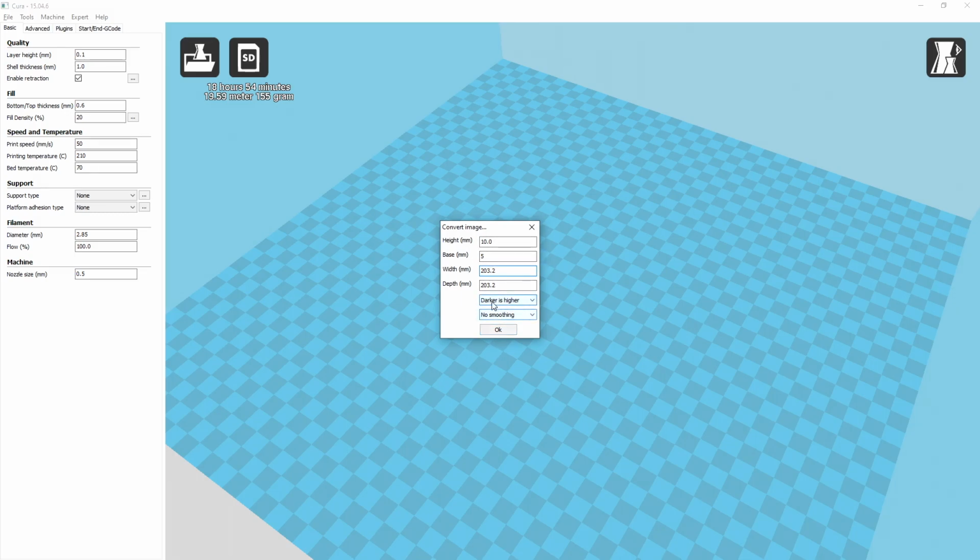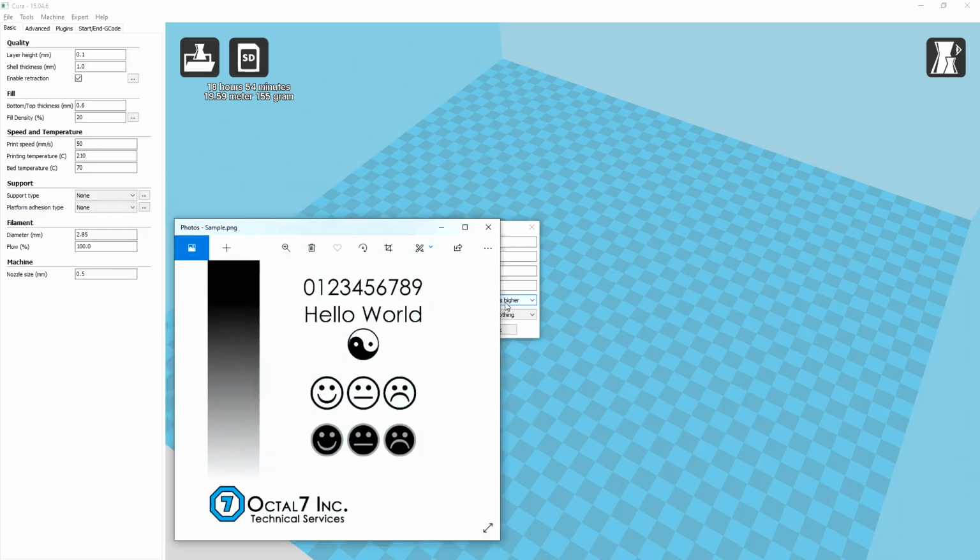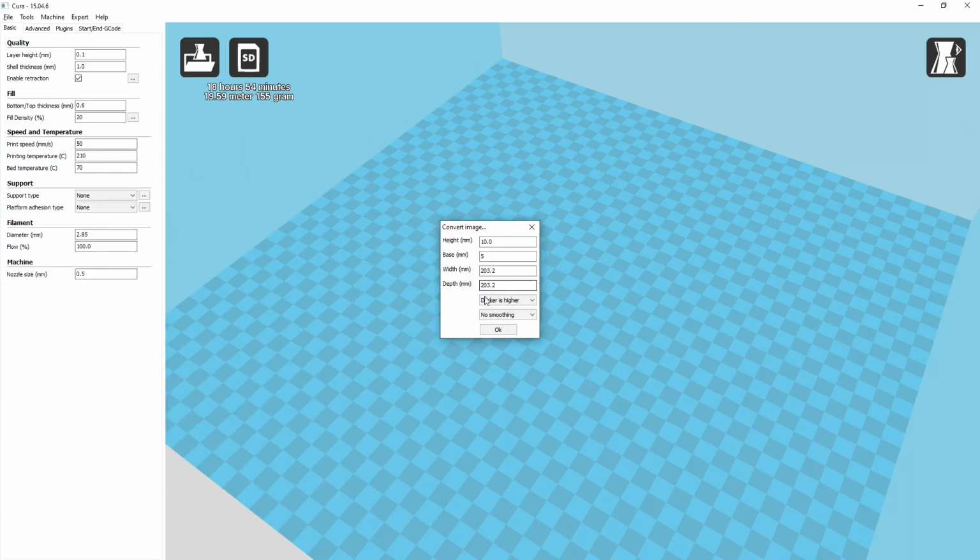So I'm going to leave this as the darker is higher. So if we look at that image file just briefly again, we'll see that the dark areas will be the highest. They will be extruded the highest. We've got a little bit of a gray area in here and this gray scale gradient in there. We'll come back and do another example of switching this.